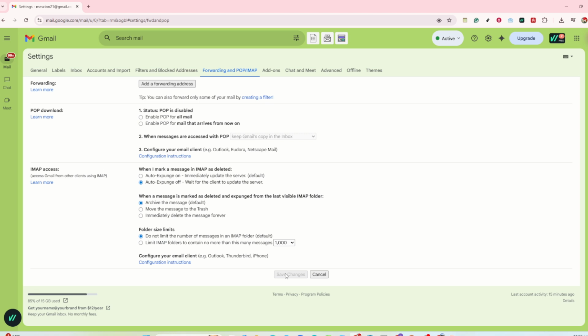That's it. IMAP is now enabled for your account, and your email client can connect using IMAP with the settings you just confirmed. If you don't see these options, your account may be managed by an organization, and an administrator might need to allow IMAP.